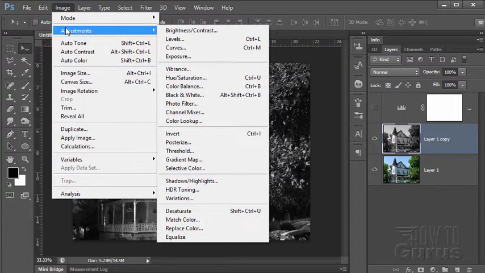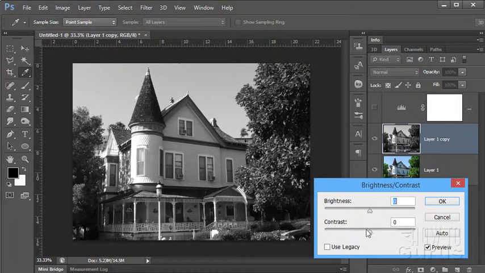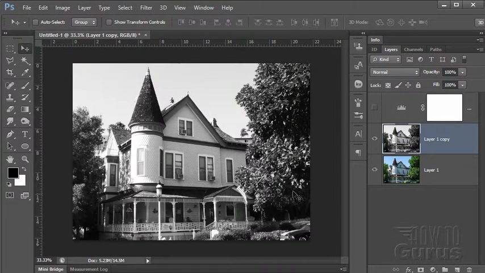Edit, adjustment, brightness, contrast. Let me bring up the contrast a bit on that and the brightness. So my whites are whiter and my darks are darker in there. I could have used the levels on this one as well, but I'm just using different tools. You can see some variations. So we have a black and white with nice black blacks, nice white whites in there.